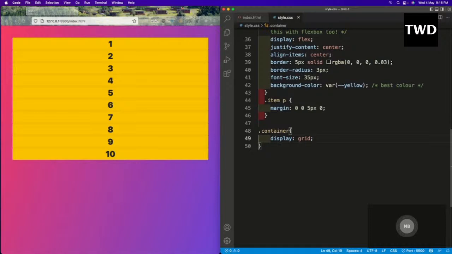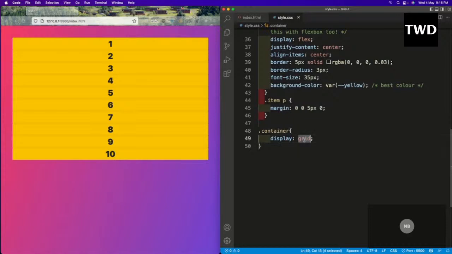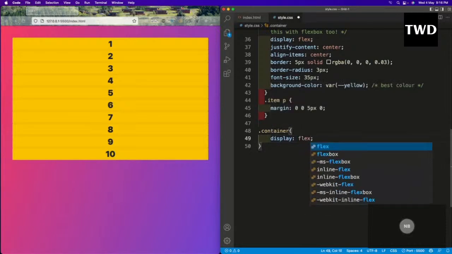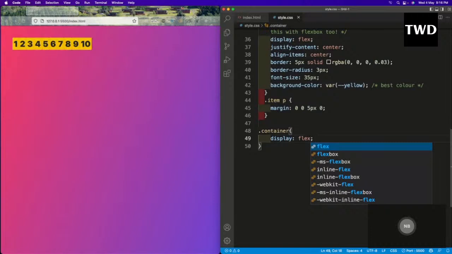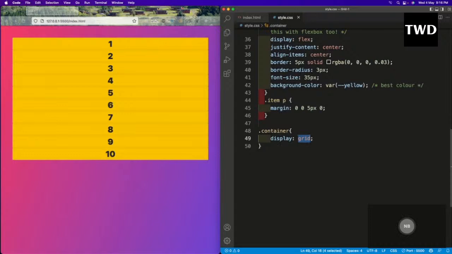So if you do display grid, nothing happens. If I do flex here, we were doing flex, it was all moving here. But in grid, it doesn't happen. Grid is actually much more powerful than flex. One of the reasons is that grid is bi-directional, means two directions. Flexbox is one directional. Why? Because we have a property of flex direction which you keep on changing, like row, column.